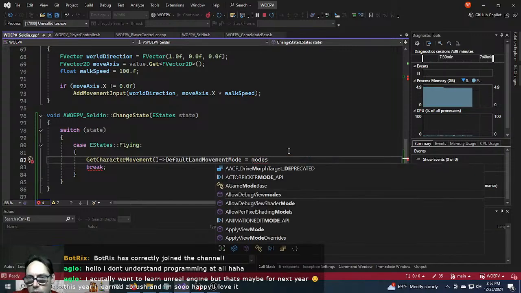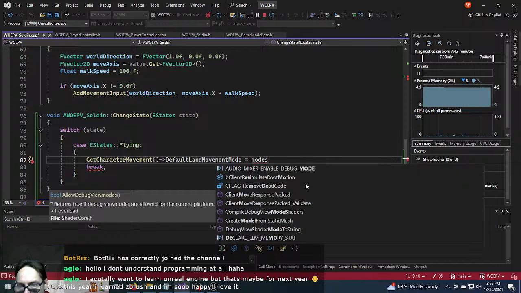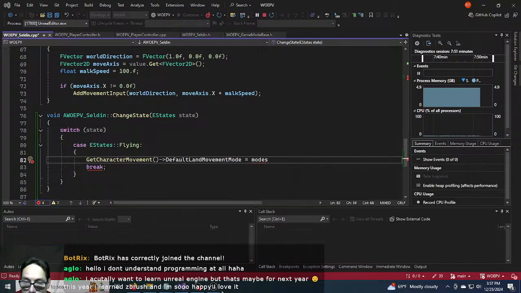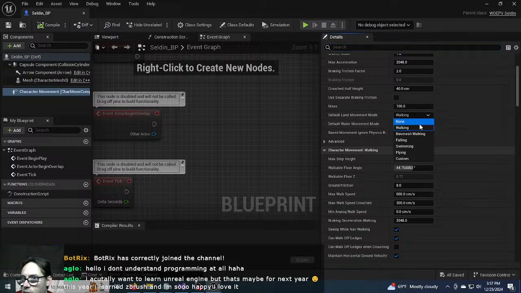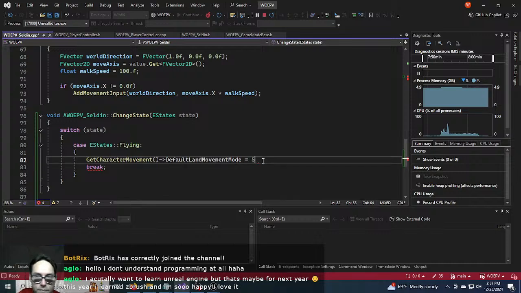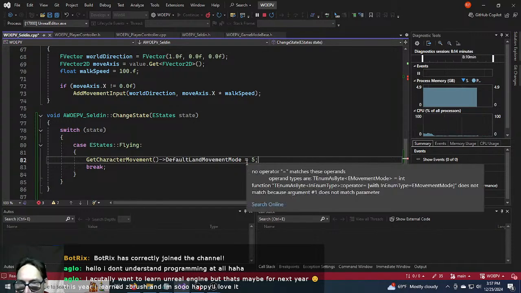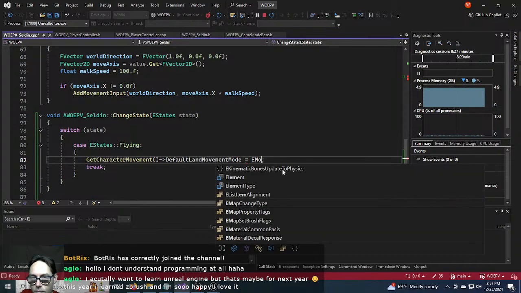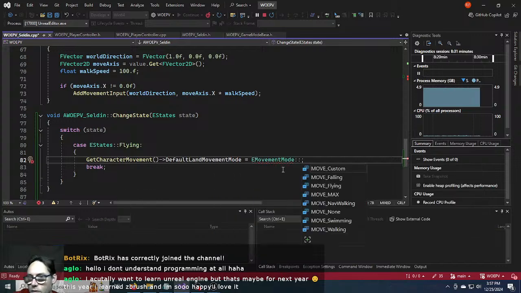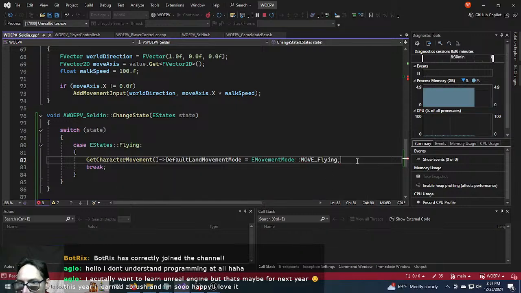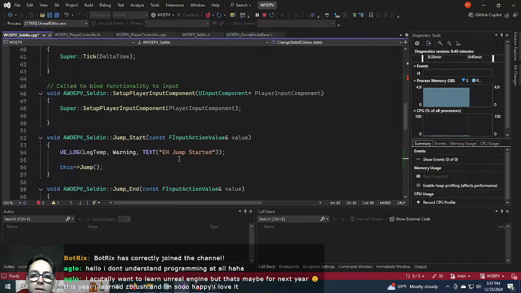No movement modes. What mode options do I have? Assuming that these are enum values, I can just specify 0, 1, 2, 3, 4, 5. Can I do it? It probably won't let me. No operators. Let's see. E movement mode is a type that I need. So there we go. I can change the movement mode here, but I still need the permission to fly.